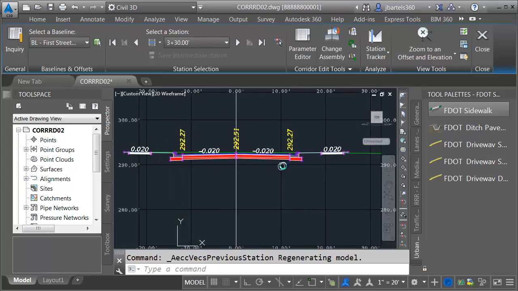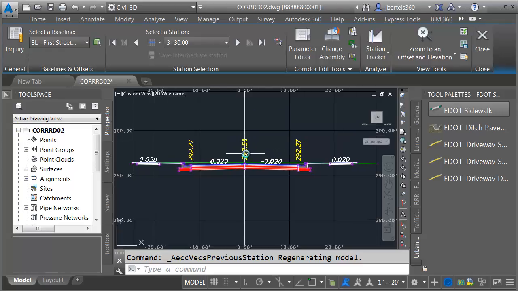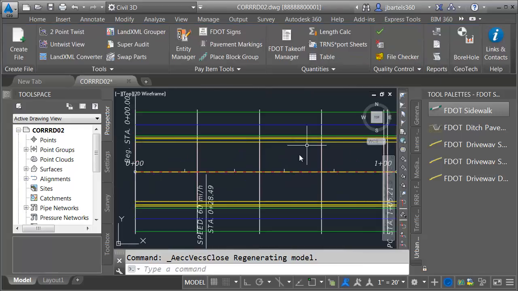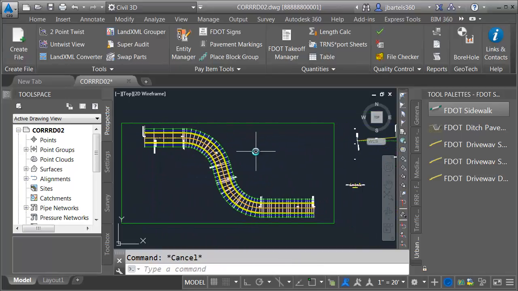Okay. So the section editor is just another way that we can view our geometry. Let me close this. I'll zoom out and we will center this on screen. In the next session, we'll look at how we can assign surfaces to the corridor model.